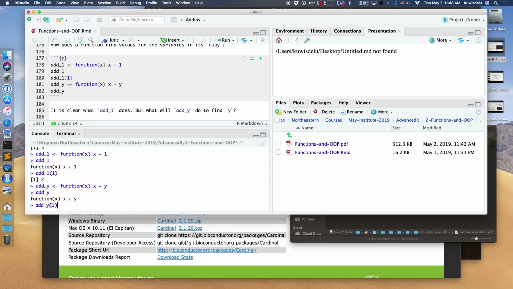Any ideas? 1 plus y. It will return 1 plus y, potentially if it can find y, but what's y? Read from earlier. Yeah, that's actually what happens. So earlier on, we defined in the global environment, we assigned 3 to y. Right now, we created add y in the global environment.